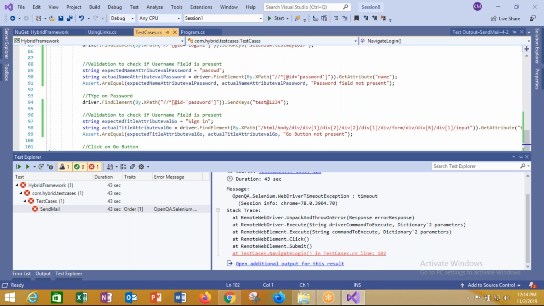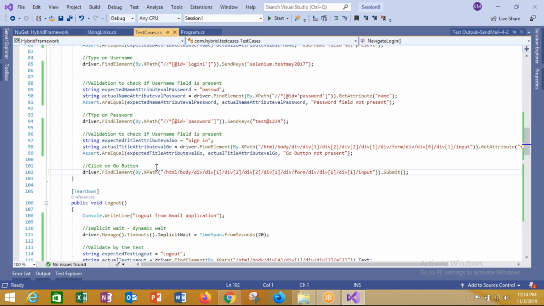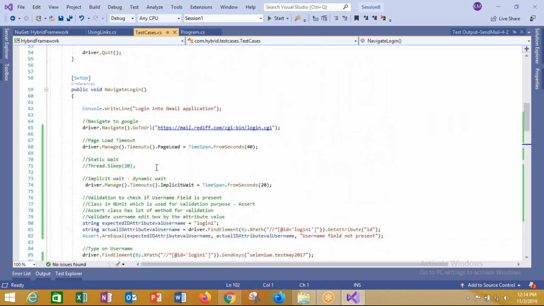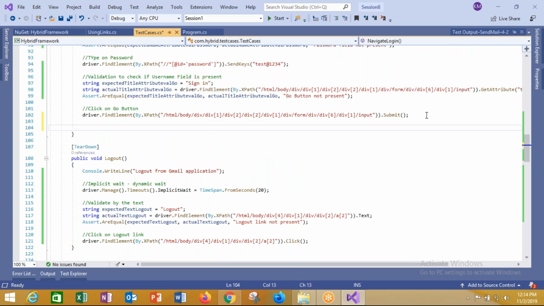One not two means this one. Click on the go button. Okay, this is your setup. And I'll give a Thread.sleep out here because after that the navigation happens, right? Static wait for navigation.